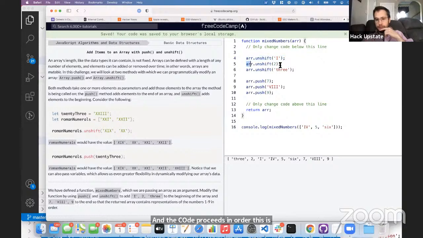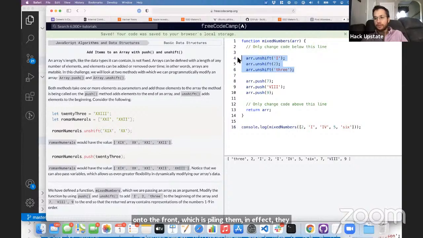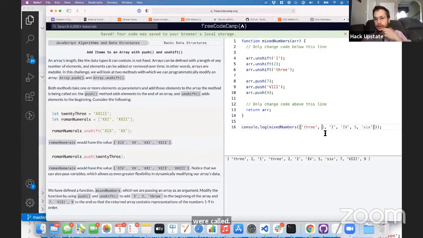Okay, so you have your array here, and the code proceeds in order. This is synchronous code. It goes this line, this line, this line. So what happens is first you unshift 1 to the front of this. So it would be like this, 1, stick it on the front. Next, you unshift 2 on the front of this. So you put 2 here. Next, you unshift 3. So you're stacking things onto the front, which is piling them in effect. They end up in backwards order from when they were called. Each time you do it, you stick something on the current front of the array, which piles up in the backwards order.